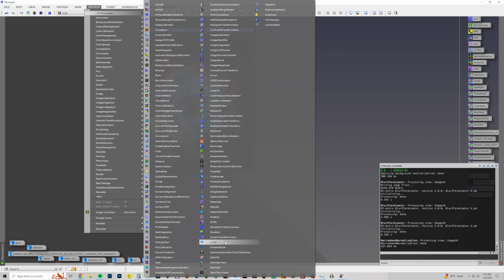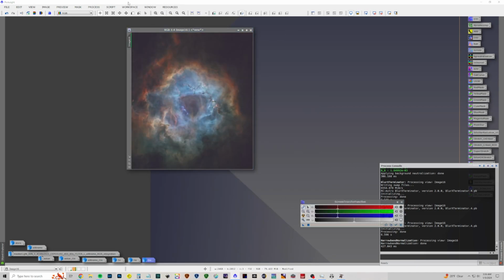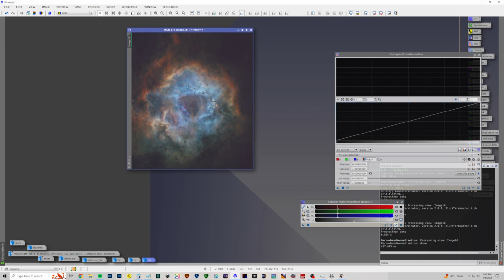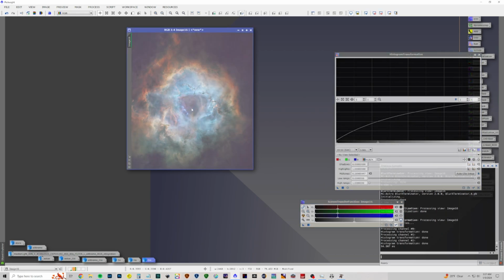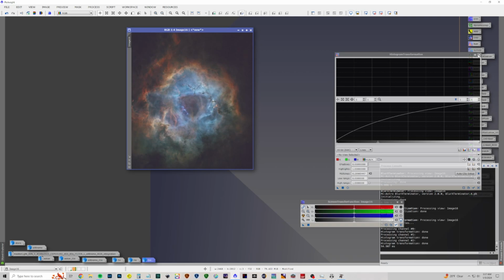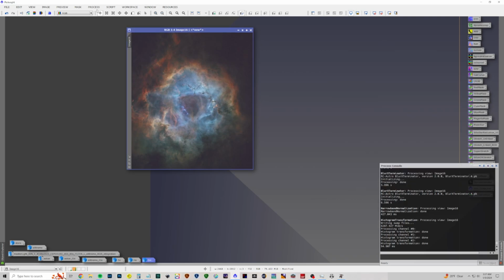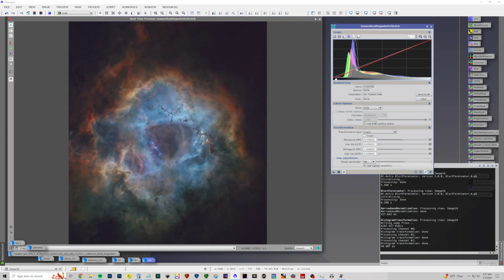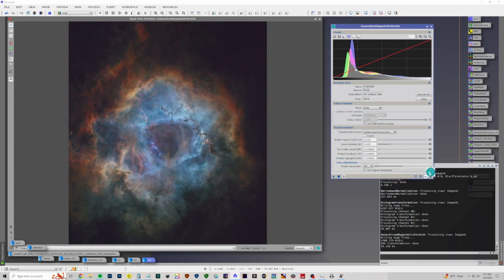So what we're going to do is just do a simple screen transfer function stretch. So there's our screen transfer function and our histogram transformation. Drag our arrow up to the histogram transformation and arrow over to the image. And now it is fully stretched. We'll go into generalized hyperbolic stretch and darken. Go to linear. Darken our darks a little bit. Accept that. Histogram looks really good, so we're just not going to do anything else.